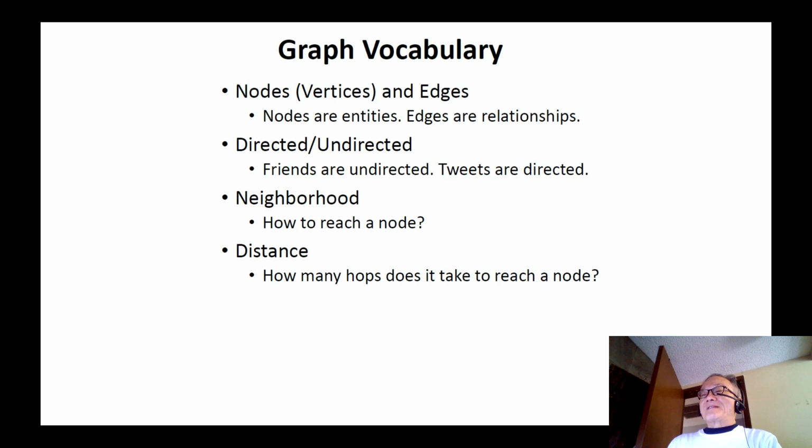With a graph, when we say neighborhood, we are talking about how to go from one node to another. In other words, how we reach a node in the graph. When we talk about distance for a graph, usually we mean how many hops it takes to go from one node to another.